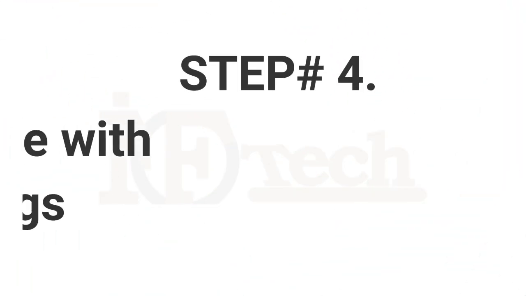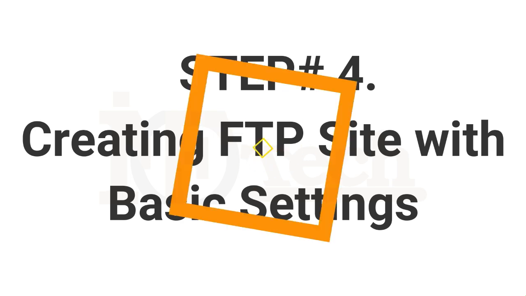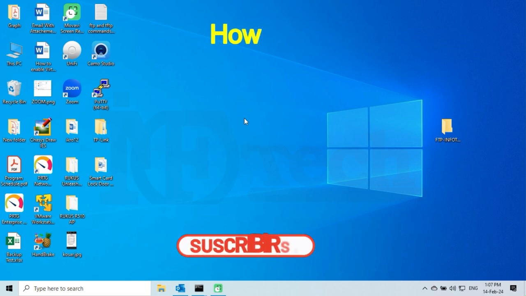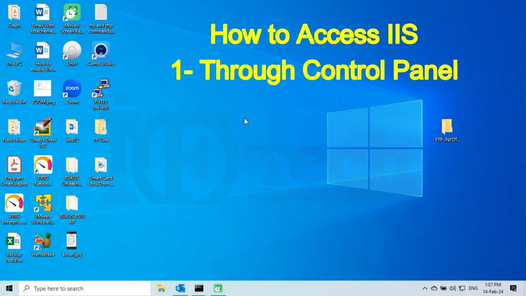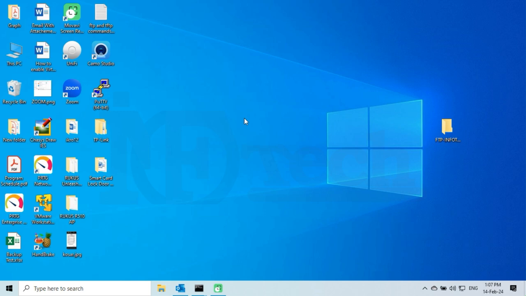Step number 4. Creating FTP Site with basic settings. To configure FTP Server, we will have to create the FTP Site first. To create the FTP Site, I will need to open Internet Information Services. I can access the Internet Information Services using two methods. Number 1 is through the control panel, and number 2 is by simply typing the word IIS in the search box. I will show you both the methods to access the Internet Information Services.